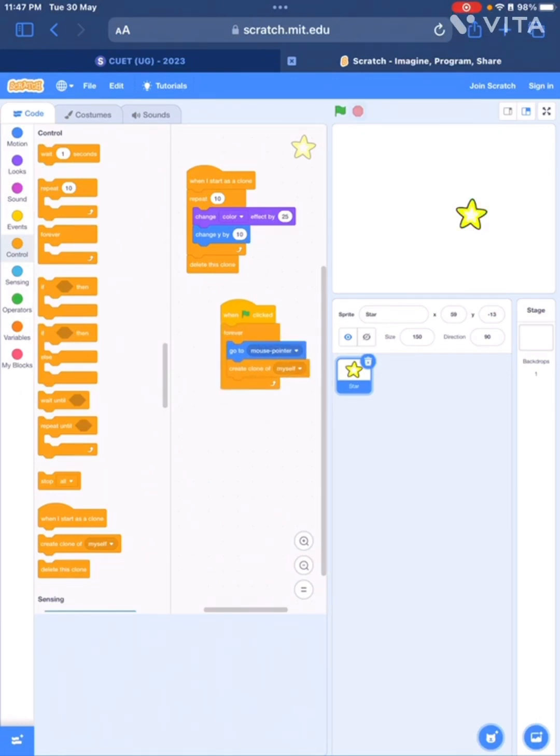Now let's see the effect. Wherever I am moving my sprite with the help of the mouse pointer, you can see the trailing effect is there. So like this, you can take any sprite and you can do this trailing effect.